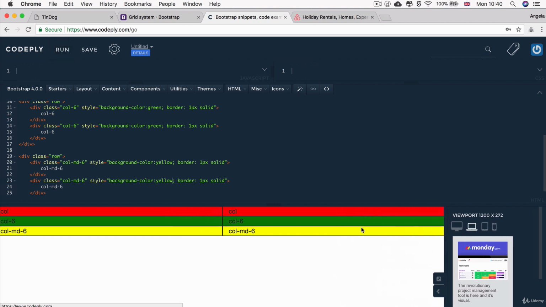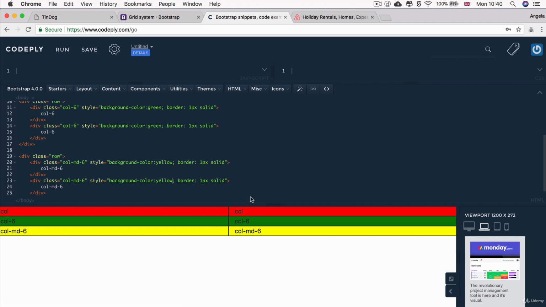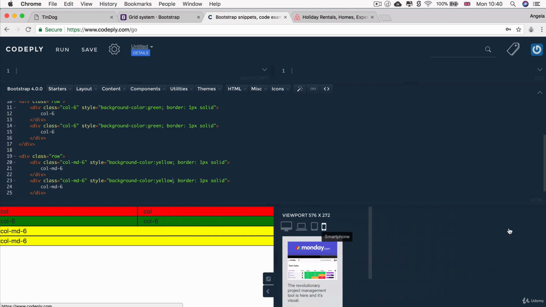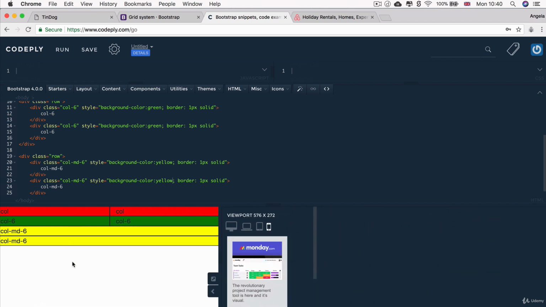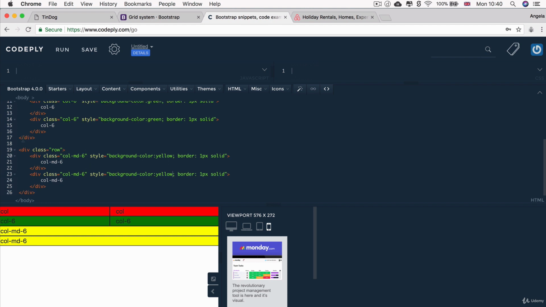So let's switch to the laptop size. You can see there's no difference. But now let's switch to the smartphone size. And you can see that the third type of columns actually are responsive. So you can use this code and play around with it to see the difference by specifying that medium keyword and not doing so.